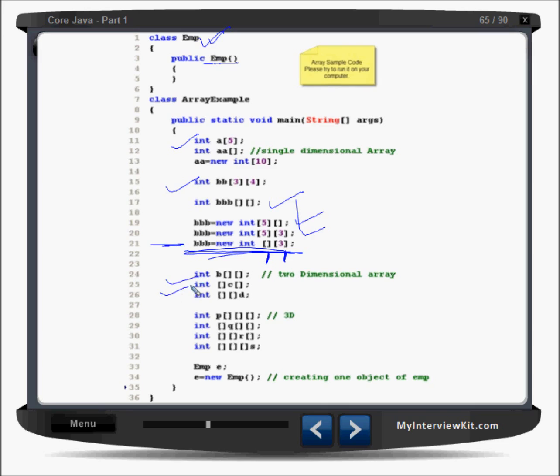These are all styles that are fine. They will help you to create a 2D array. This will help you to create a 3D array, right?